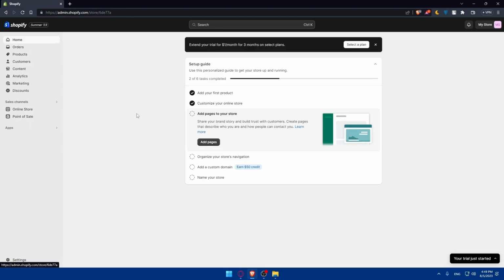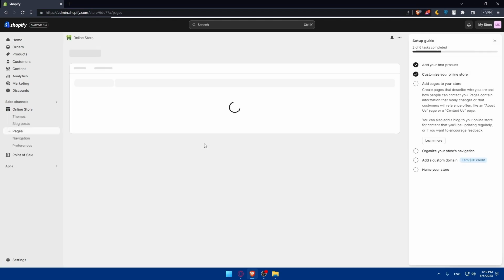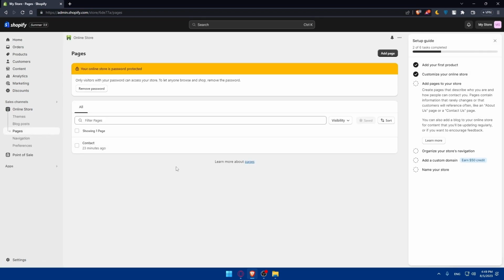As I said, if you just created your account, you will have to finish the setup guide. As an example, if you reach this add pages, you can simply click on add pages from here. And as you can see, from here you'll be able to add pages if you click on add page at the top right corner.